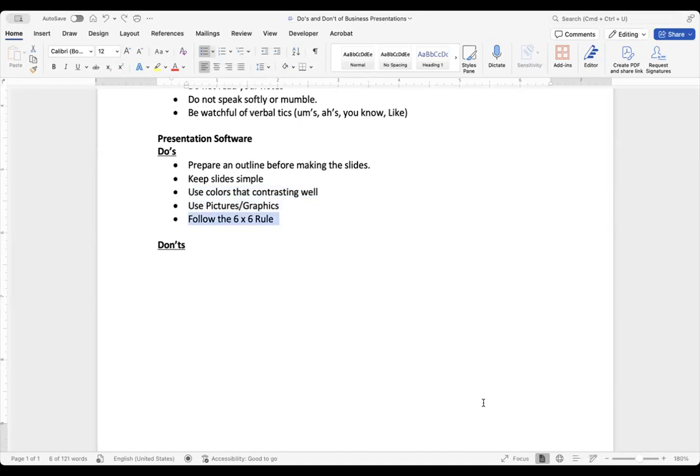Follow the 6 by 6 rule, 6 bullet points, 6 words per bullet point is the goal. That is great, and I'll be looking for that. If you don't use that, you'll get marked down. Make your font size 30 and above, so don't have anything too small. You might be able to get away with 28 and not know it, but if it's really small, your audience in the back will not be able to read your slides, and I'll be able to see it on your presentation.